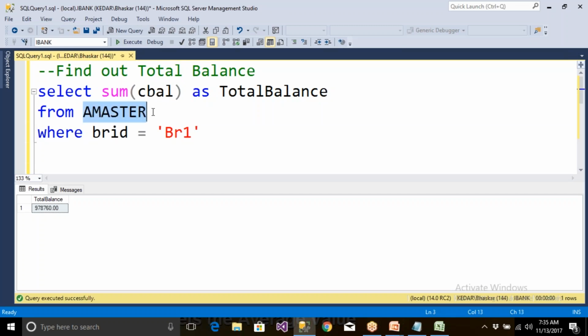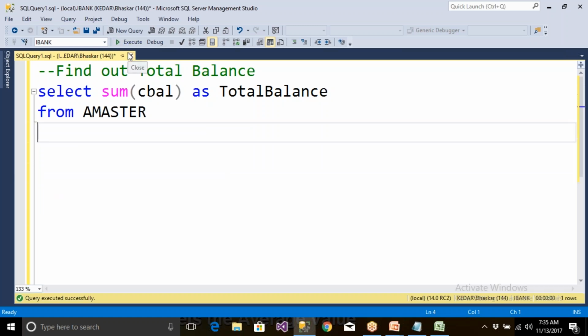First, it's going to go to the account master table, then it's going to eliminate the data, then it's going to perform aggregations, then later it's going to display the data to the customer. So this is the order of execution, right? Now, instead of having it for a single customer, single branch, you can have everything if you remove the where clause.